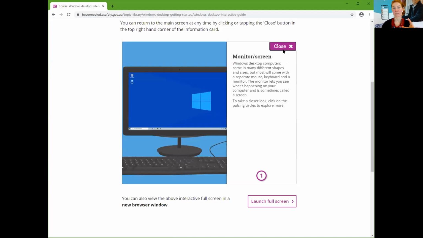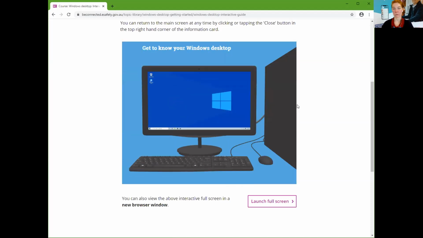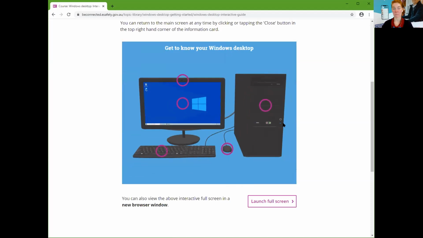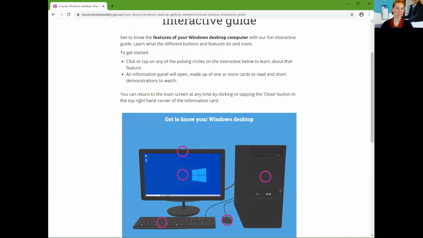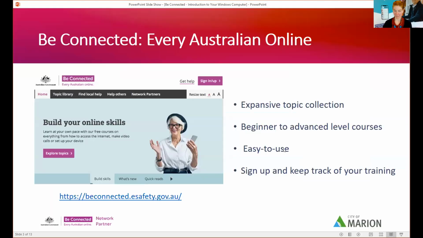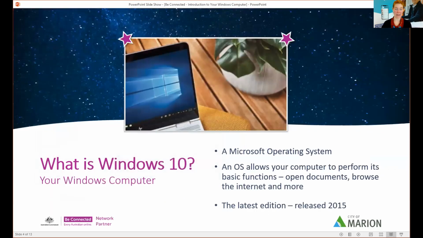So this is a brilliant interactive guide for a little bit more of a closer look at what you've got access to with your computer. But we'll just breeze back to PowerPoint now, just because I can't spend all day on one thing. I'd love to, but we'll definitely get over an hour, and I'm trying to keep it quick. I don't want to keep you here for too long.